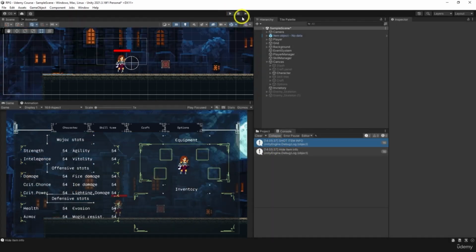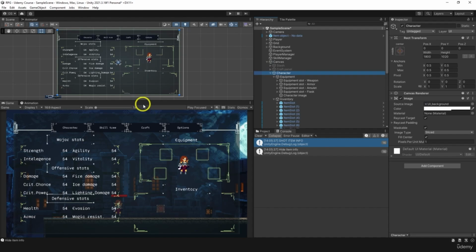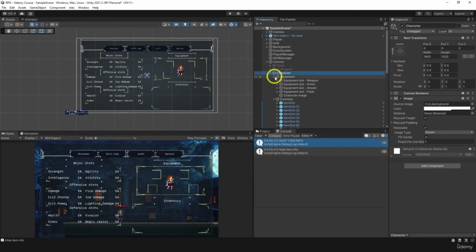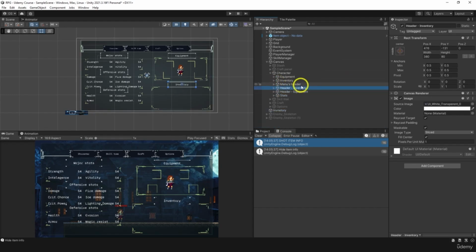So let's begin with creating a simple window that we can call. And then after that, we're going to fill up this window with the information. Let's go to the character here and close equipment, inventory, all of this. And well, can we move the header to the inventory like so? No, we cannot. It has a grid layout. Well, let it be just like that.